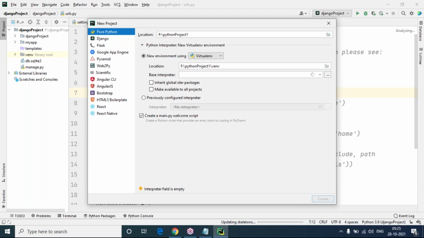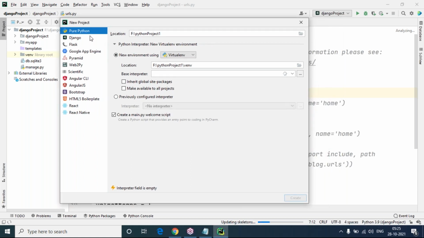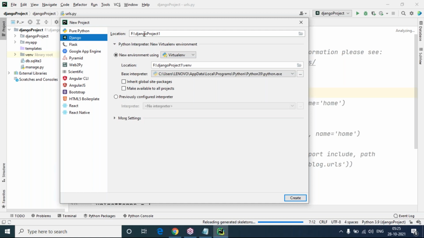Once you click on New Project, in this PyCharm Professional Editor you'll be able to see on the left-hand side that there are so many options available: Python, pure Python project, Django project, Flask, Pyramid, Web2Py. These are all frameworks, and I'm going to select Django project. Now you can see in F drive, I'm taking Django project 5 p.m. as my project name. From now onwards, I'm going to use this project only in our sessions.